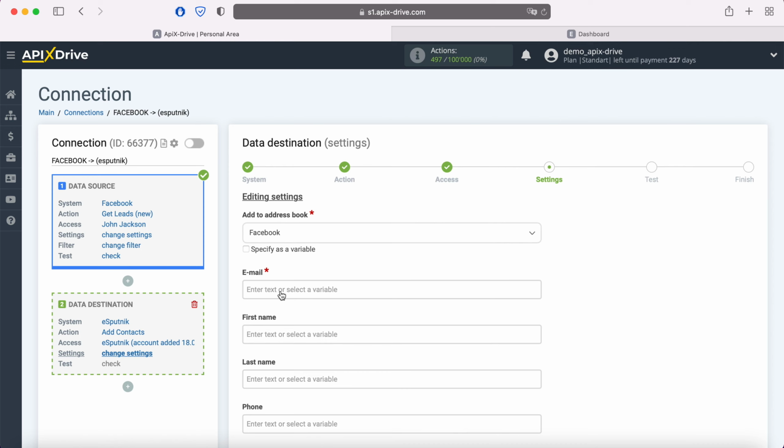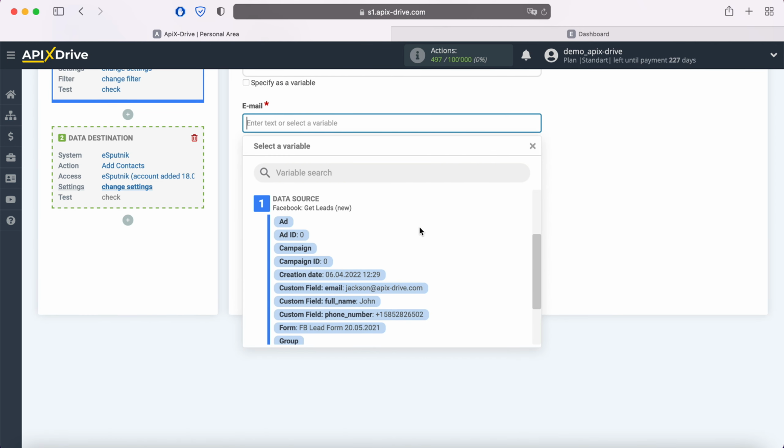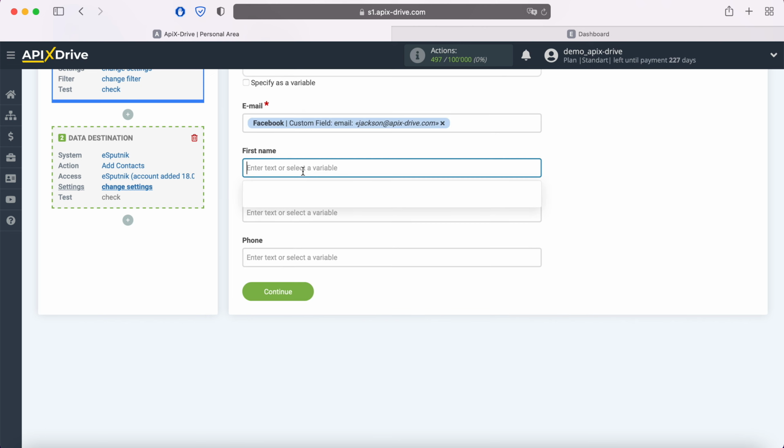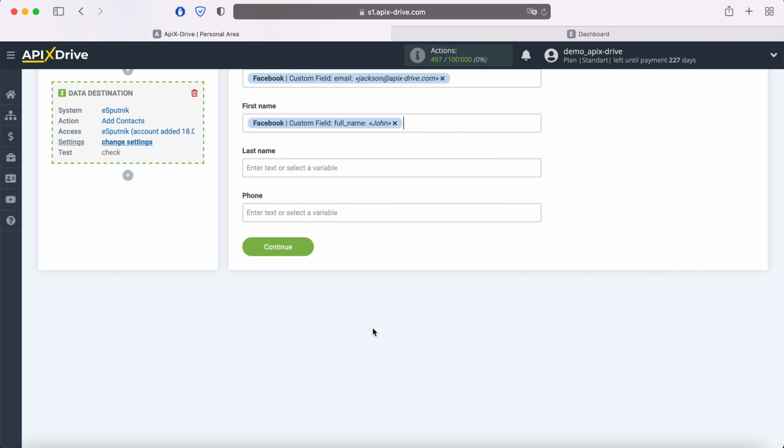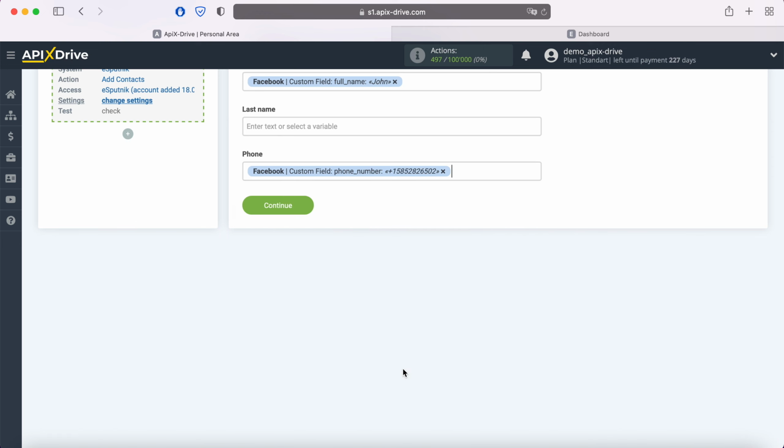Now you see the eSputnik fields for creating a new contact. You can assign variables from Facebook to these fields. In order to do this, click in the field and select a variable from the drop-down list. When all the required fields are filled, click Continue.